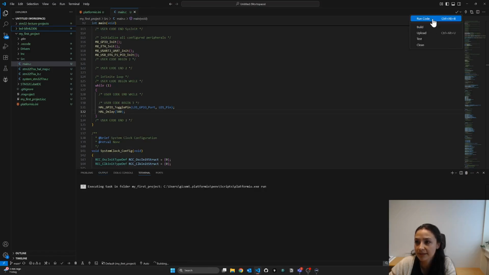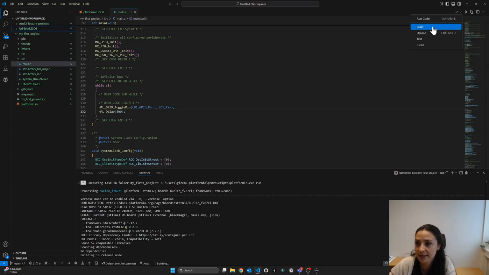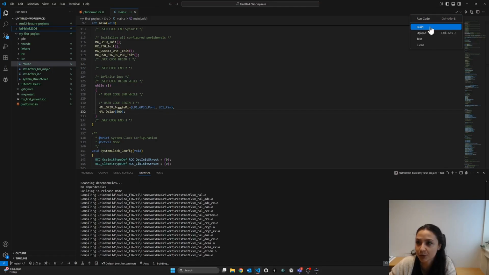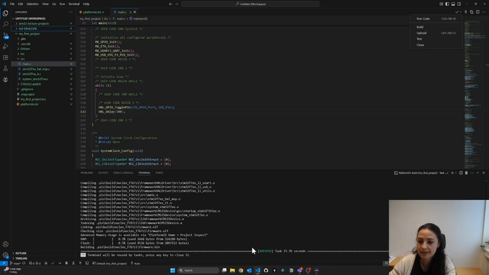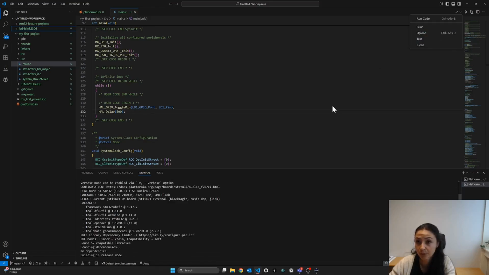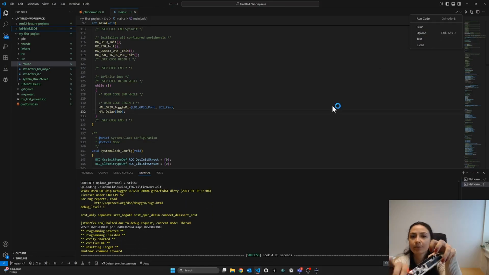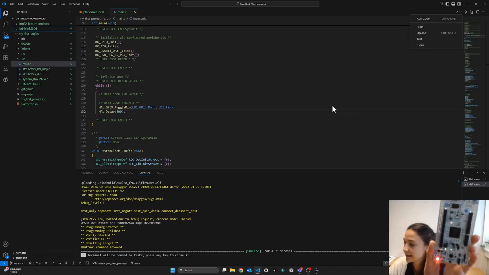You might not have this run code, but I have some other things installed in my Visual Studio Code. That's why I have the run code, but what you need to choose is build. When the build is successful, then you can upload your code. Don't forget to plug in your board before you upload. So after the upload is complete, you can see that my LED is blinking.